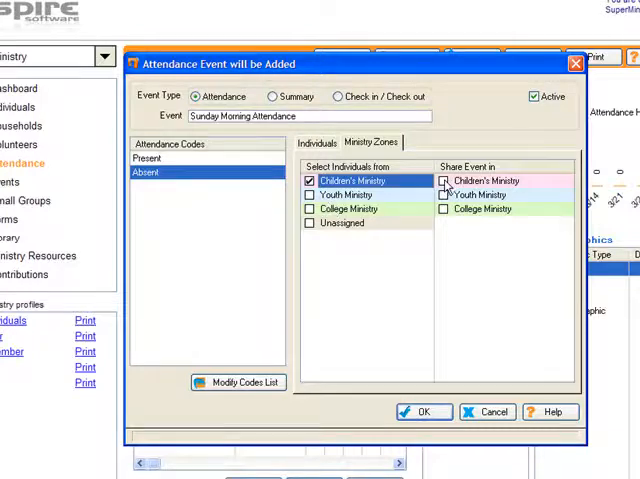If I check children's ministry in the share events in column, you'll notice that when you go to the children's ministry zone, this event will be available in the children's ministry zone. Otherwise, if it's unchecked, I'll be able to pull people from the children's ministry, but I will not be able to see this attendance event in the children's ministry zone. So, for example, the children's minister might come in. If this is unchecked, they will not see this attendance event in their attendance section.